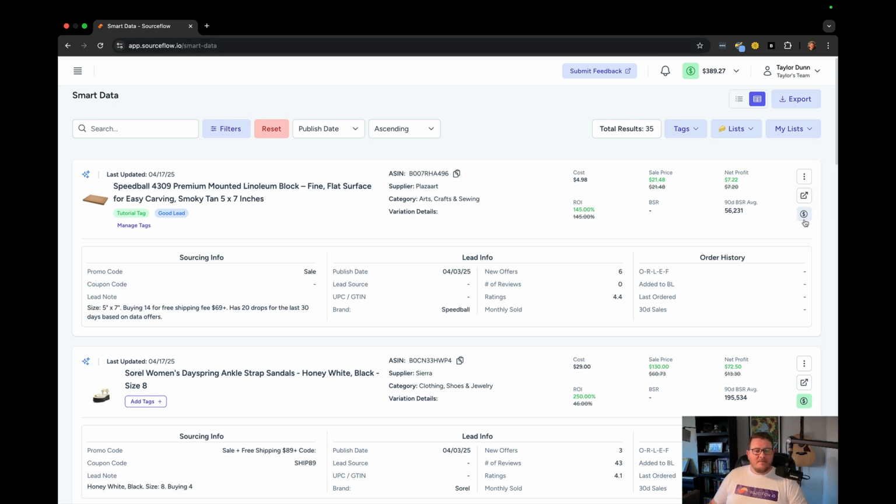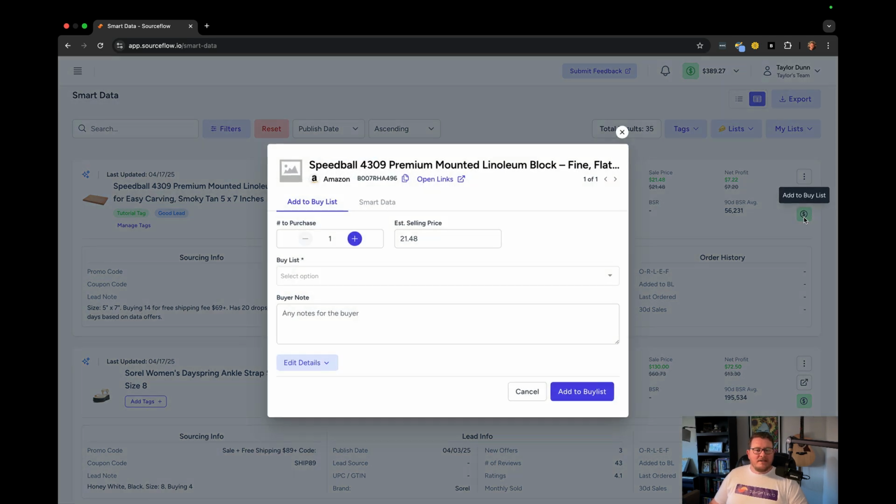And then finally, the button below this is going to be the add to buy list button. If I like this product and I want to add it to a buy list, I'm going to click on this little green money button. And when I click on this, a modal will pop up.